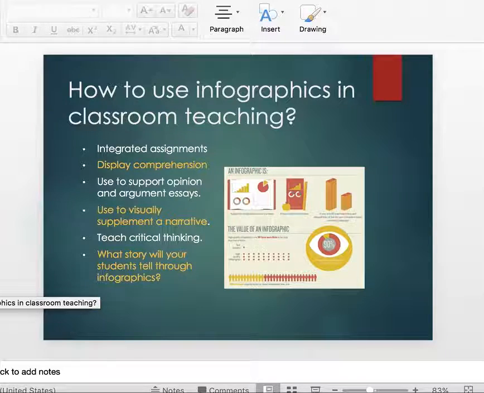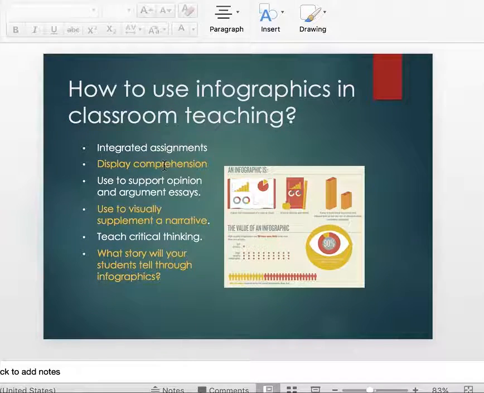And then what's the use of infographics in classroom teaching? I see infographics as integrated assignments. They display comprehension, so students can read a text, make an infographic about it, as well as write about it. They can also insert infographics to support opinions and arguments, even to illustrate key points in a story, so it can supplement a narrative. Infographics can be used to teach critical thinking: what are the key points in somebody else's argument?